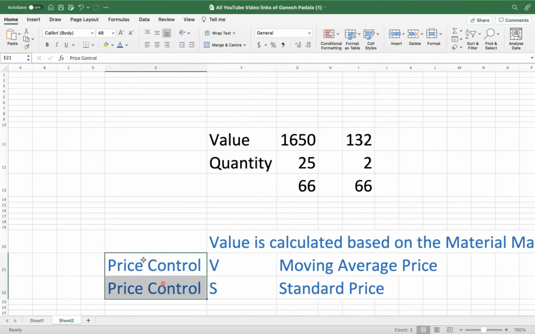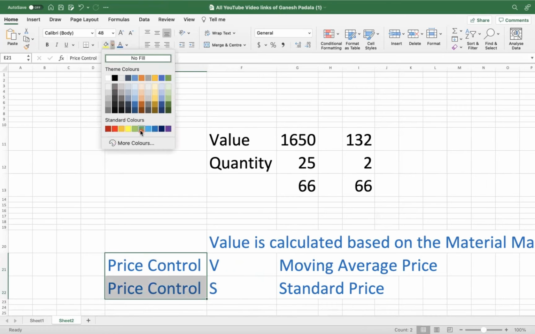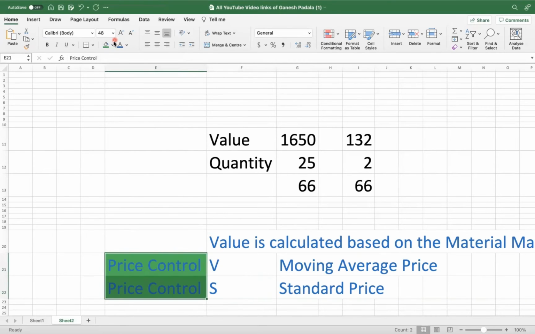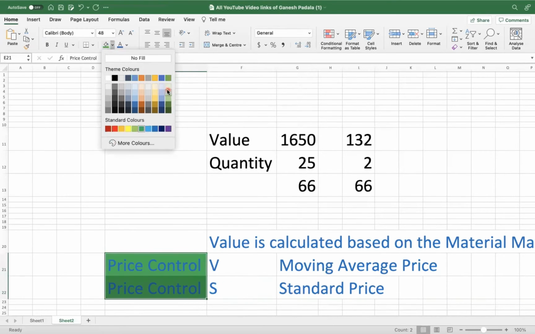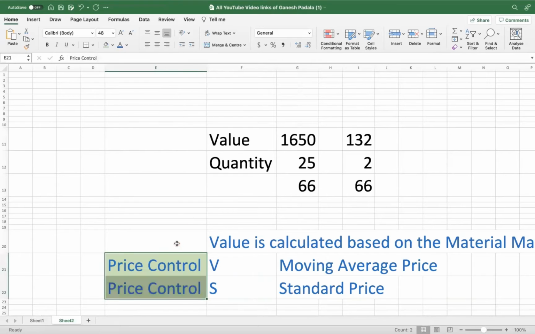Okay. If the price control is V, then system will calculate based on the moving average price. If the price control is S, then system will calculate based on the standard price. I hope this video has helped you to understand how the value in stock report is being calculated.